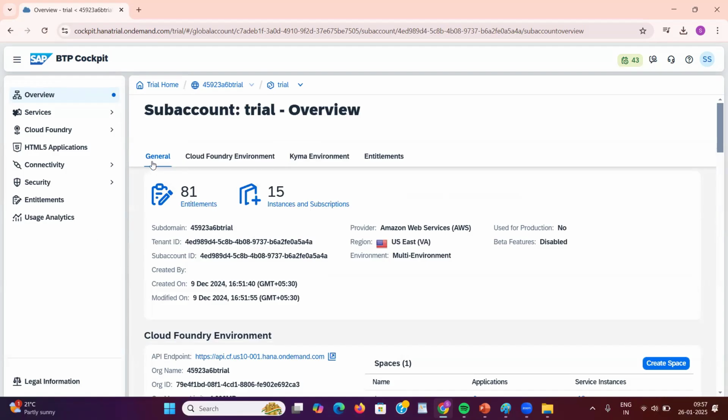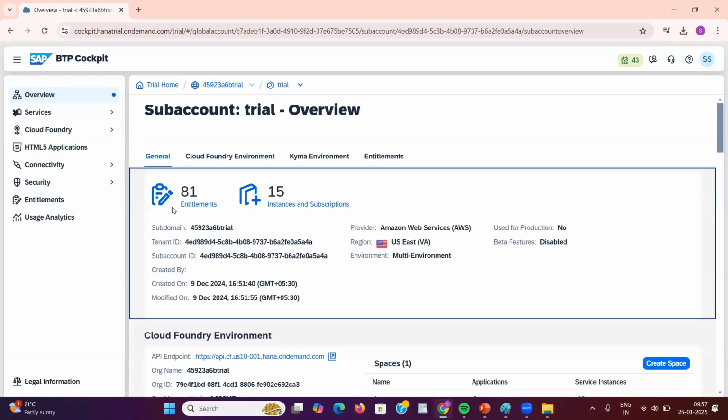And here you can see the sub account trial overview. General is the overall description of our trial account: our ID, the subdomain ID, and the region we are using, US East. It consists of two types, US West and US East. We are using US East.